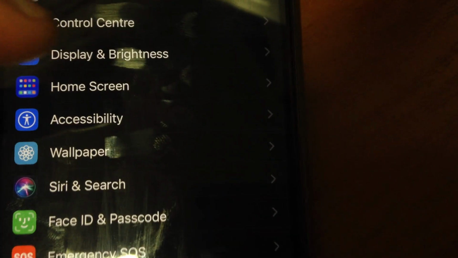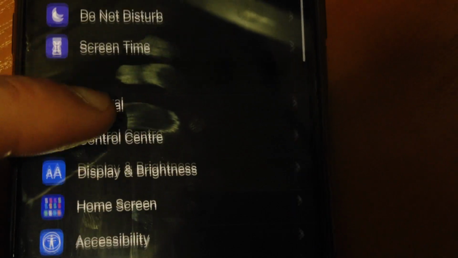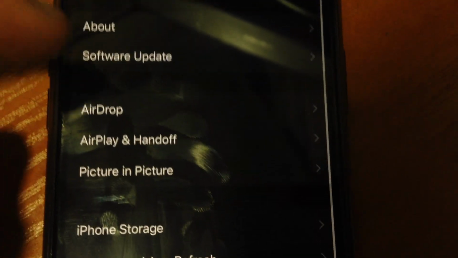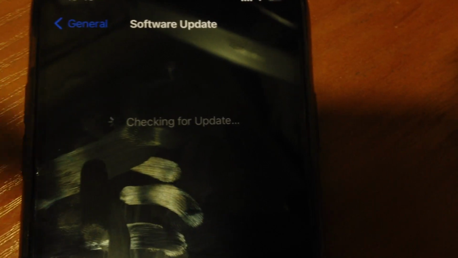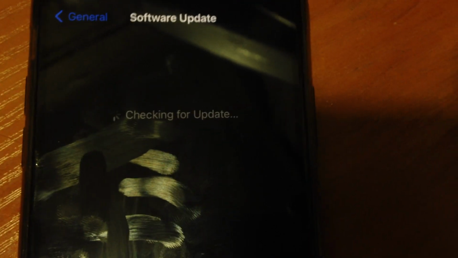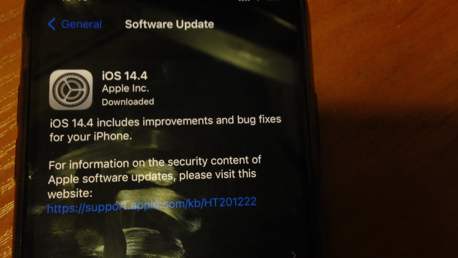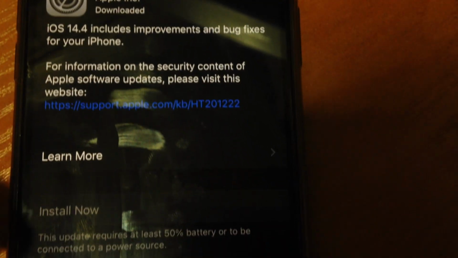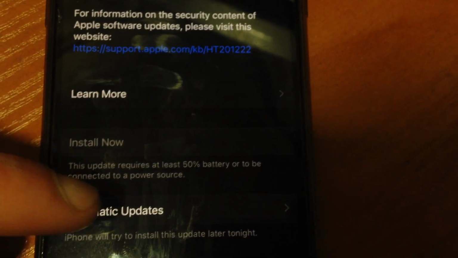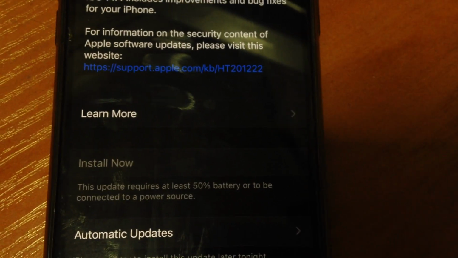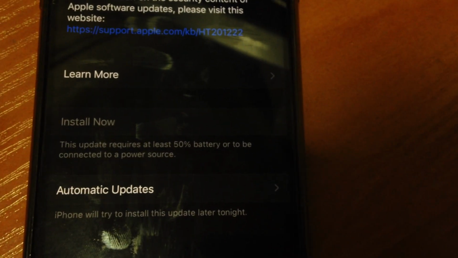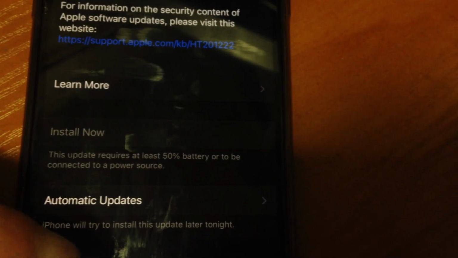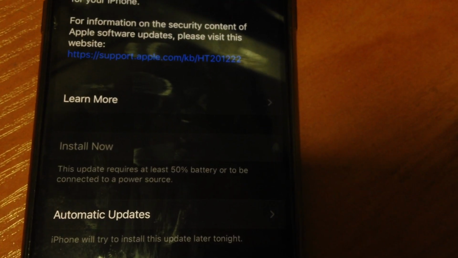Just go to the settings. In the settings you need to find General, and in General you need to find Software Update. Just wait until it checks for updates and shows you the available updates for your iPhone. So here you can see it. Now just tap on Install Now, or you can choose automatic updates. You can see here the iPhone will try to install this update later tonight.